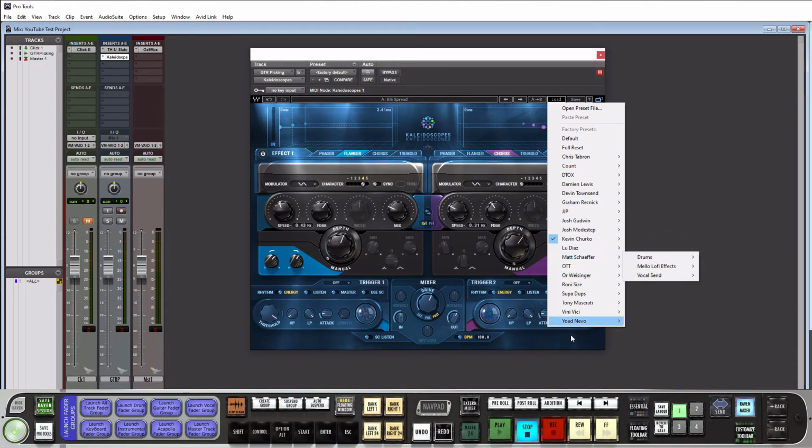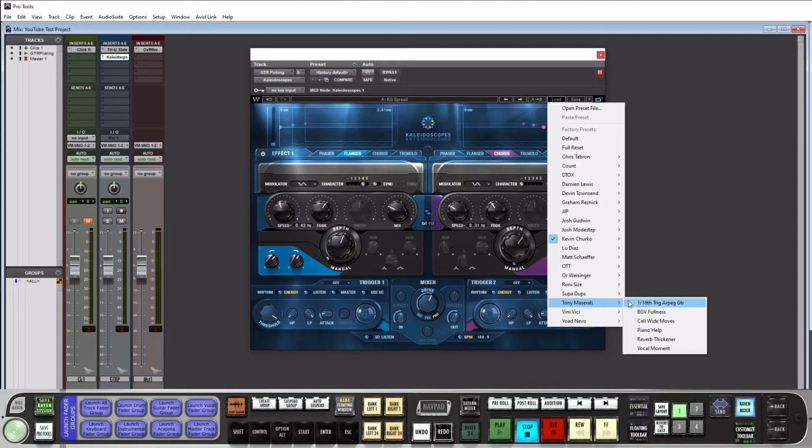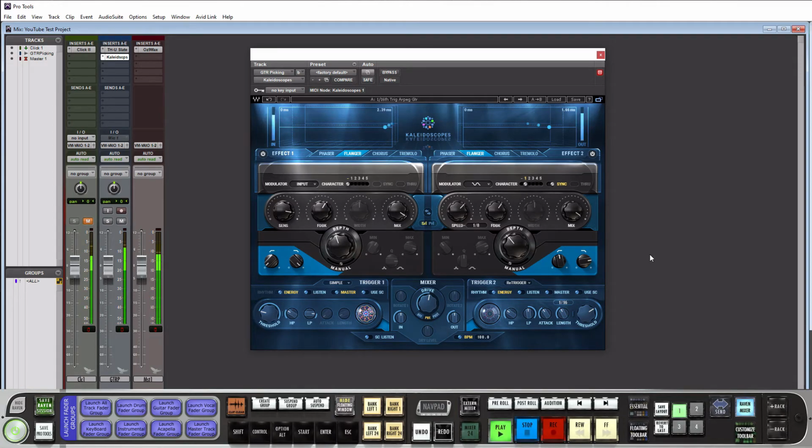How about Tony Maserati? He's got some good stuff out there. This one here is a 1/16 trigger, or arpeggio guitar. That's my assumption based upon what I'm reading here. That would actually potentially be perfect for our sound. Let's see. It almost has a little bit of that kind of wah-wah sound. It's like wow, wow, if you kind of hear it in there. So, sounds pretty cool. So we'll listen to one more.